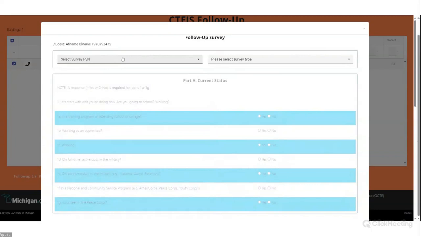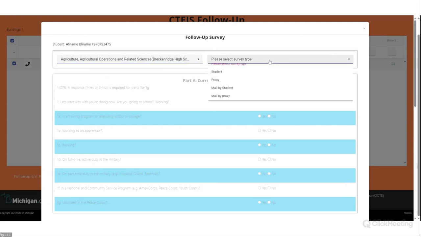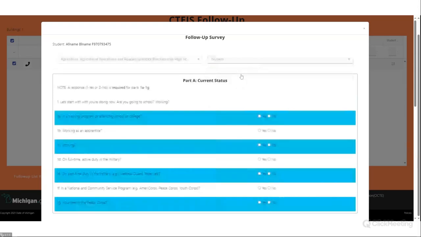So I've collected this information and it's already handwritten on the survey form. And now I'm going in to plug in the survey results. As you see, this student is in one program, and that's agricultural operations, so it's only giving me one option here. I'm going to select this program, PSN, and then I'm going to select the type. I actually spoke to the student, so I'm going to select student. The others would apply if you spoke to a proxy, or if it was mail by student or mail by proxy; you would select the appropriate one.